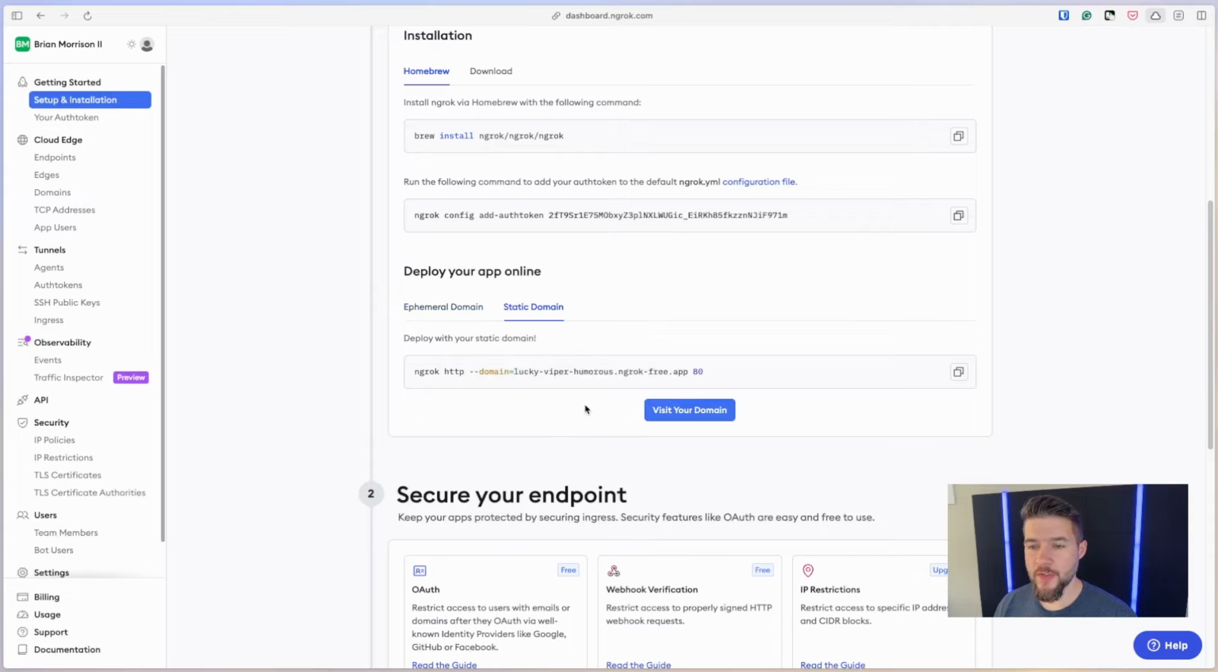But you can also select the static domain. So you can see I have a static domain configured already, and I can put that domain inside of the command that's going to start the CLI locally. So I could essentially use this app here, lucky-viper-humorous.ngrok-free.app, and proxy any requests to this domain into my computer, and it's going to forward the traffic along to port 80 in this example. Or if we're using 3000, like we would with our Next app, we would just replace it with 3000.